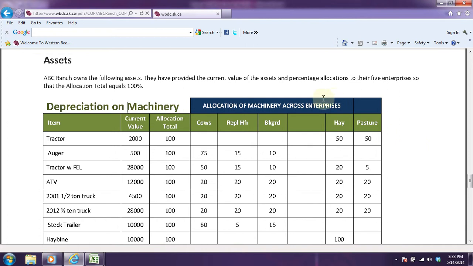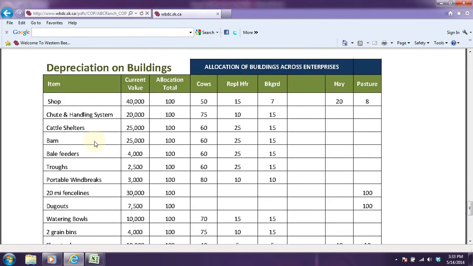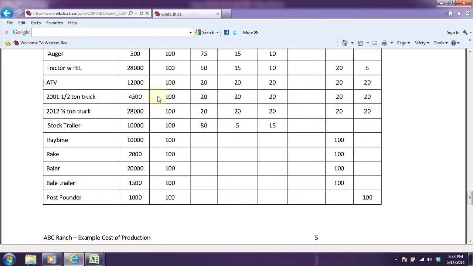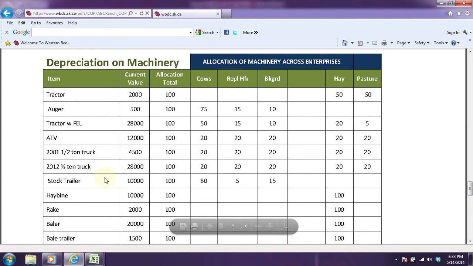So in the document on ABC Ranch, you'll see that there's a table for machinery assets and a table for building assets. Also in this machinery table, you'll see that some of them are powered assets and some of them are non-powered. Non-powered equipment has a higher depreciation rate than the powered machinery, and we'll get into that when you get into the calculator, you'll see it.